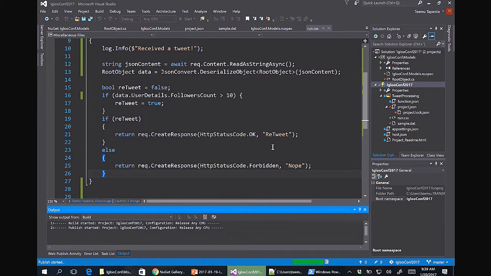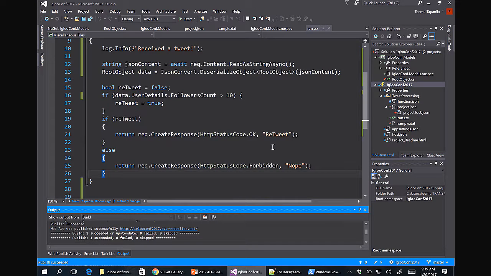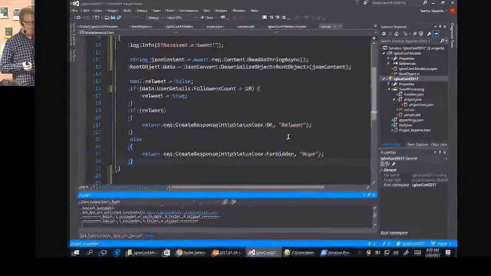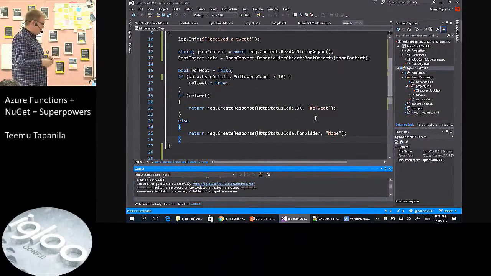After you have published, the first thing Azure Functions does when it gets a new version is check: has my project.json file been updated? If it has been updated, the first thing it does is download all the packages listed in the project.json, and get started with that.